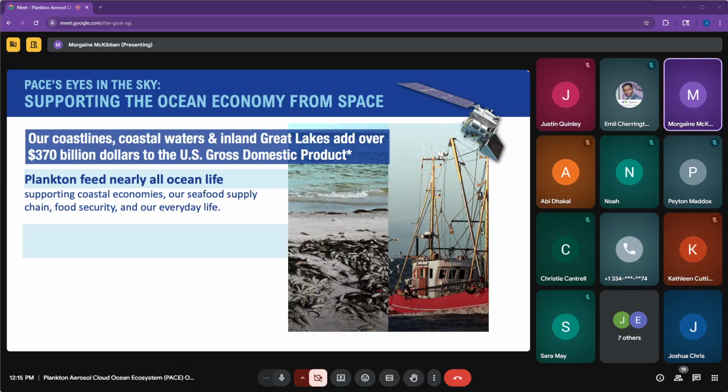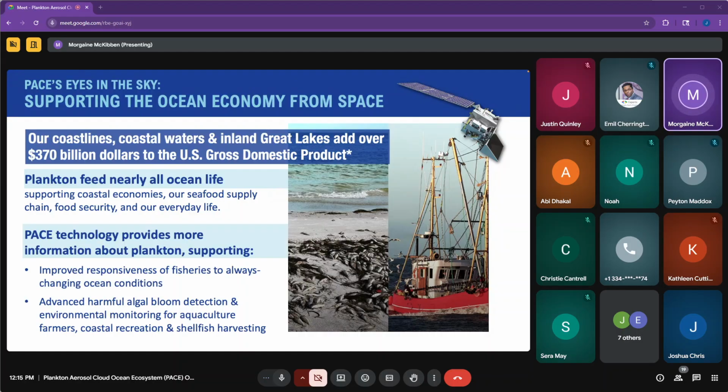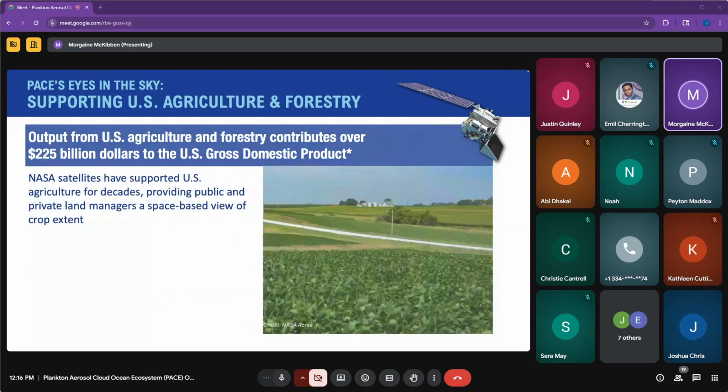And PACE is able to provide that technology I was showing in the last slides about seeing more information about plankton, which we're looking forward to using to improve responsiveness of fisheries to always changing ocean conditions and also changes in the phytoplankton types, and also helping to better identify harmful algal blooms from space and better identify the environment for aquaculture farms or other shellfish harvesting or coastal recreation. It's really important to know where harmful algal blooms are in those kinds of areas. And PACE is able to better see them. We'll see some examples in just a second.